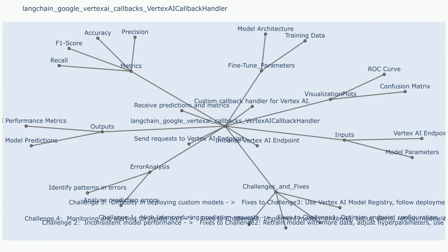Uncertainty methods. Probabilistic modeling: if you are using models that provide confidence scores or probabilities, the callback can track these metrics. Ensemble methods: if your chain incorporates multiple models, the callback can log the results and uncertainties from each model. Model uncertainty metrics: Vertex AI offers model uncertainty metrics, which can be logged and analyzed for better understanding of model predictions.